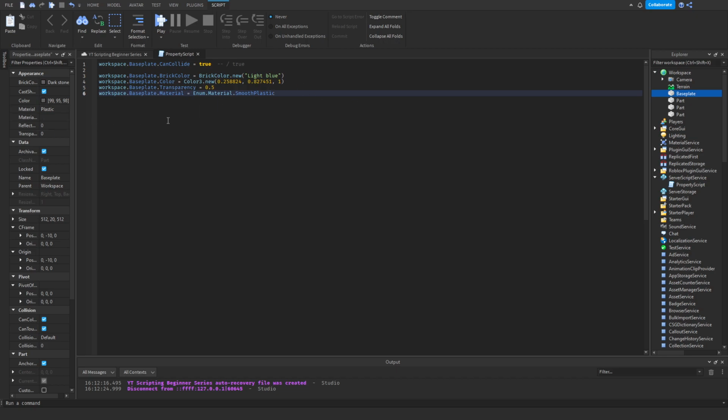We will be going over how to change size and Vector3, so position and CFrame, at some point, but that's another episode.